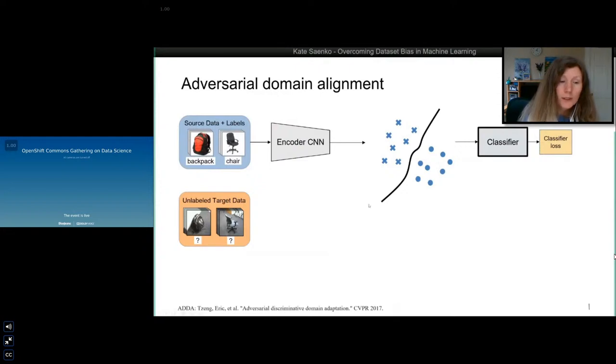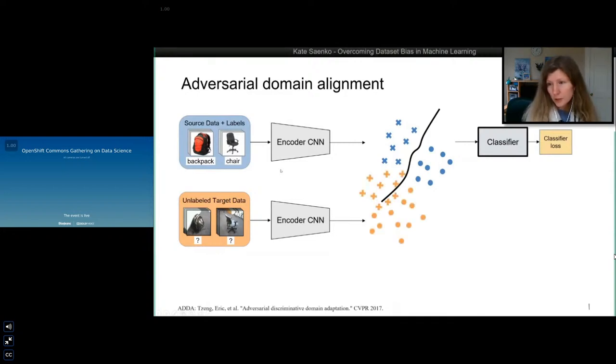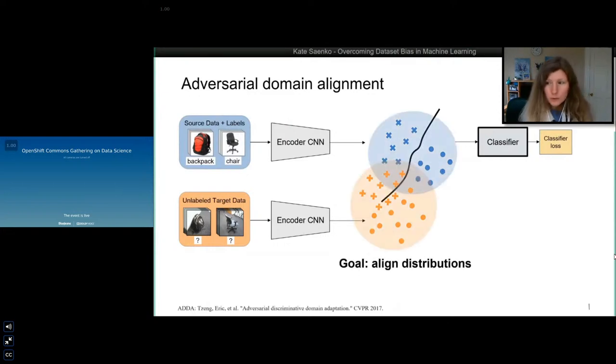Now, if we also get to see some unlabeled data from our target domain, so let's say we put a camera on the robot and it can explore its environment and snap some photos. So now it has some data, it's just not labeled. And if we apply the encoder CNN trained on the source directly to this data, we already know that we'll see a data set shift like this. So the distribution of the target points will be shifted with respect to the distribution of the source blue points. And so in adversarial domain alignment, our goal now is to align these two distributions, the blue source distribution and the orange target distribution. So how can we do this?